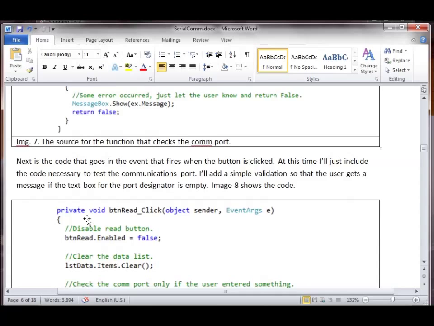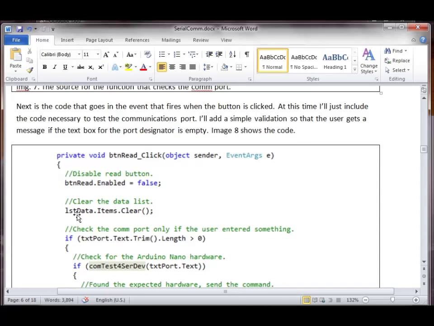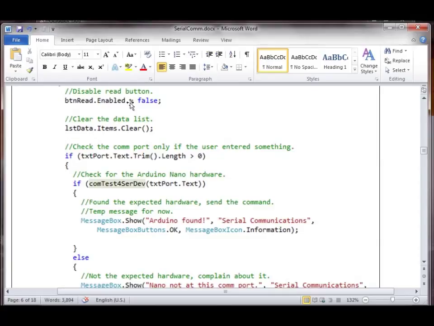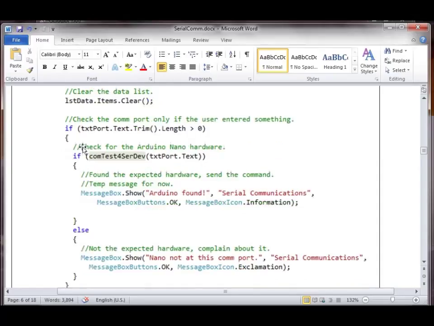Next up is the code that goes into the button click event. Now here, this should look familiar. This is what I had already before, and actually what I added was this if statement. Here I'm just going to do a little quick validation. I make sure that the user entered the COM port, the COM number. If the user hasn't entered anything, or entered a few spaces to try to trick the program, it's going to trigger here and it won't go in.